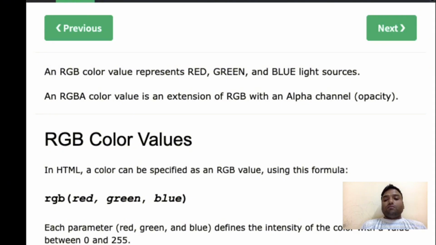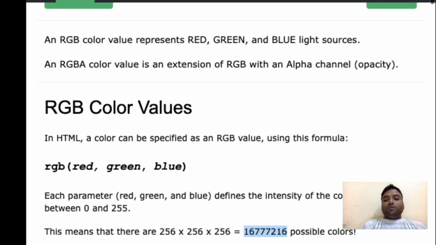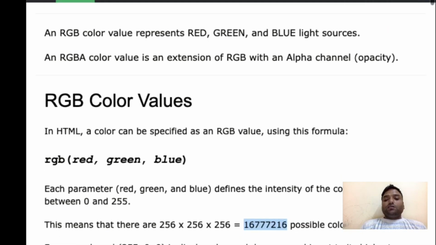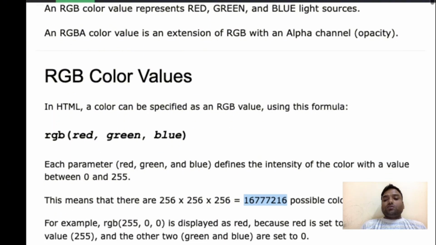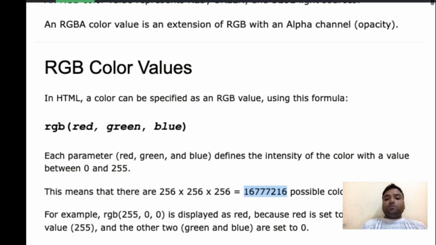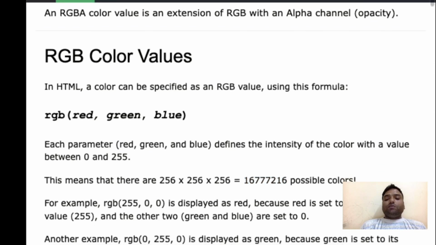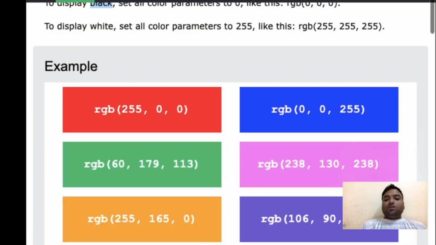of mixing 256, 256, 256 of red, green and blue. You can make such a large number of color combinations. And if everything is set to 0, it will display black. So whenever we have to make the color black, we use RGB 0, 0, 0. And when we have to display white, we would be using 255, 255, 255.